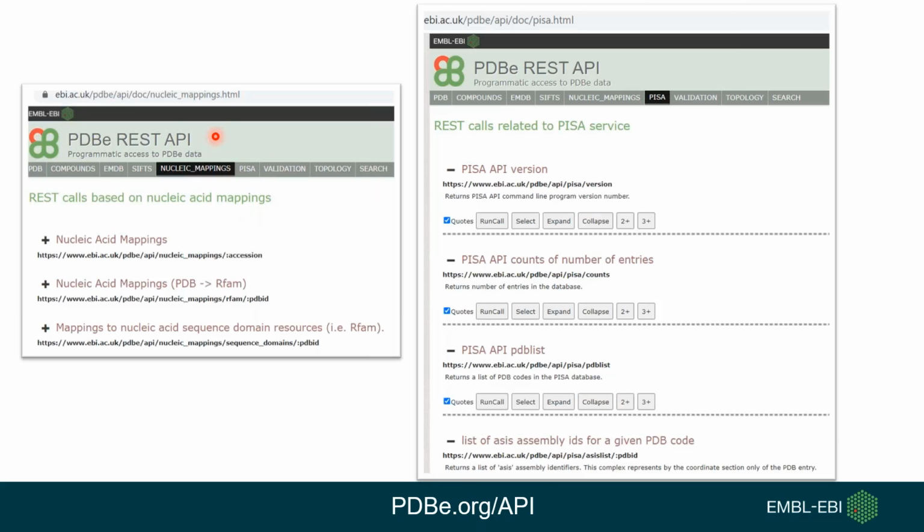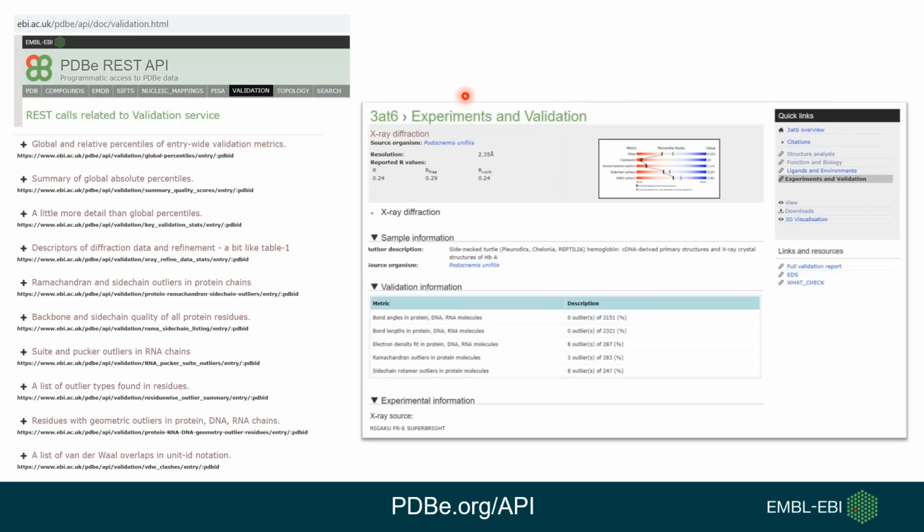The Pfam mappings tab lists 3 calls relating to entries mapped to Rfam. The PISA tab lists endpoints related to PISA surveys. The validation tab is widely used as well. These are actually an exhaustive list of all the endpoints in the validation tab. And the validation endpoints are used to populate data on our experiments and validation page. For example, this image here was generated based on the data given by these endpoints.